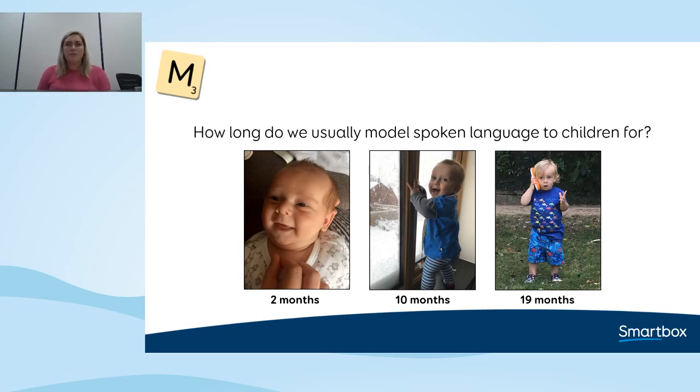But we don't give up. We carry on, and that's the point. If we're going to give typically developing children a long time to learn this language, then we should give children using language by AAC a good amount of time too.